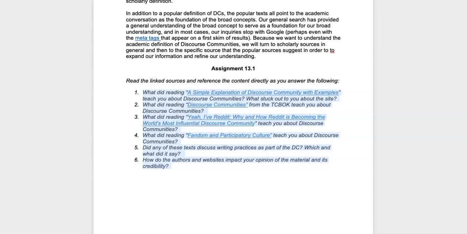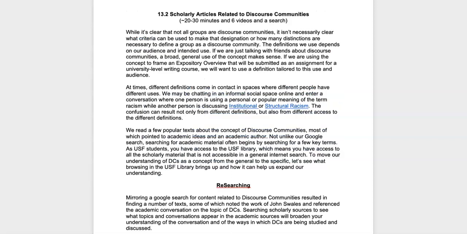Number 5. Did any of these texts discuss writing practices as part of the discourse community? Which, and what did it say? Number 6. How do the authors and websites impact your opinion of the material and its credibility?